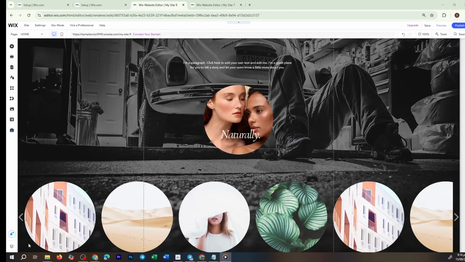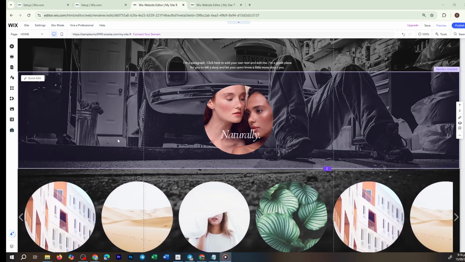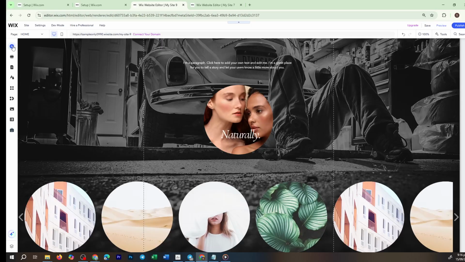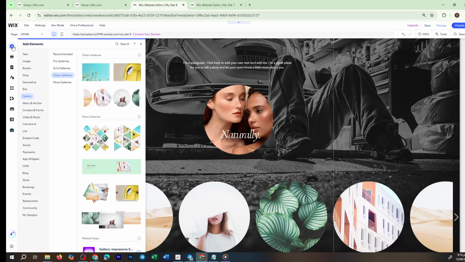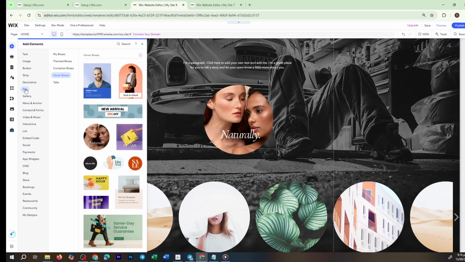In today's video, I'm going to teach you how to create a Wix hoverbox. First, you'll need to log into your Wix account and navigate to your website editor. Once you're in the editor, look for the plus sign, often labeled as Add Element. Click on it, and from the options that appear, select Box and then find Hoverboxes.